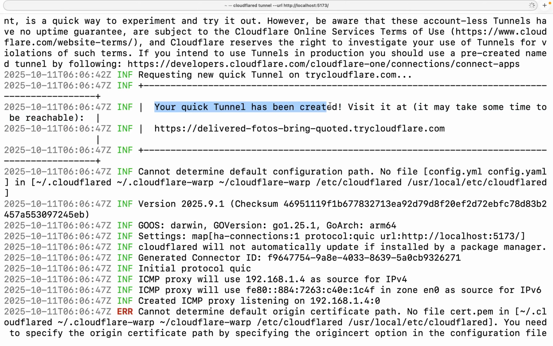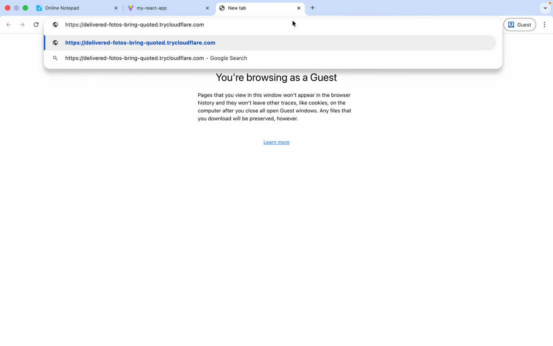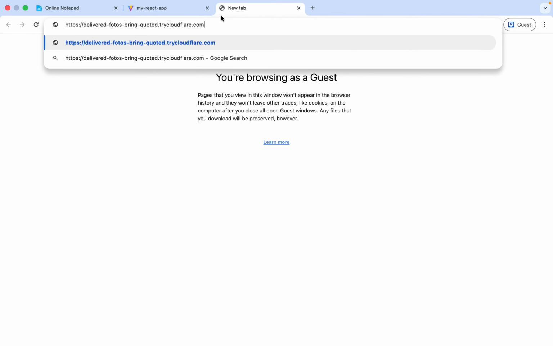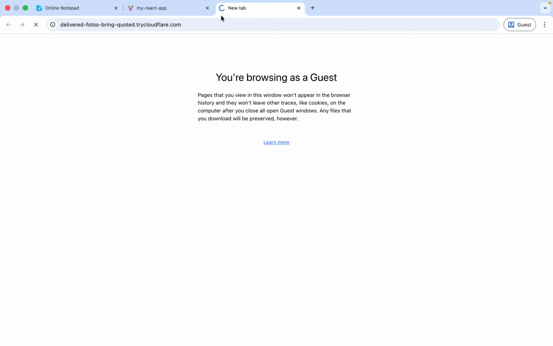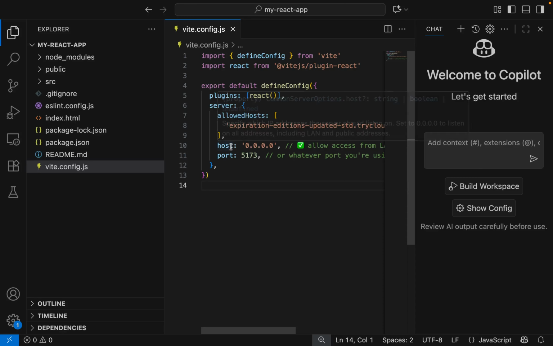Visit it. Here is the URL we got for that. I will just copy this URL. I have opened a new tab and I will paste that URL. You can see this is running on localhost 5173, and I will open this new URL. I have opened a new tab and pasted the new URL, and I will hit enter. You can see here there is an error. So we have to add this. This won't come in your case. I'll just add this here.